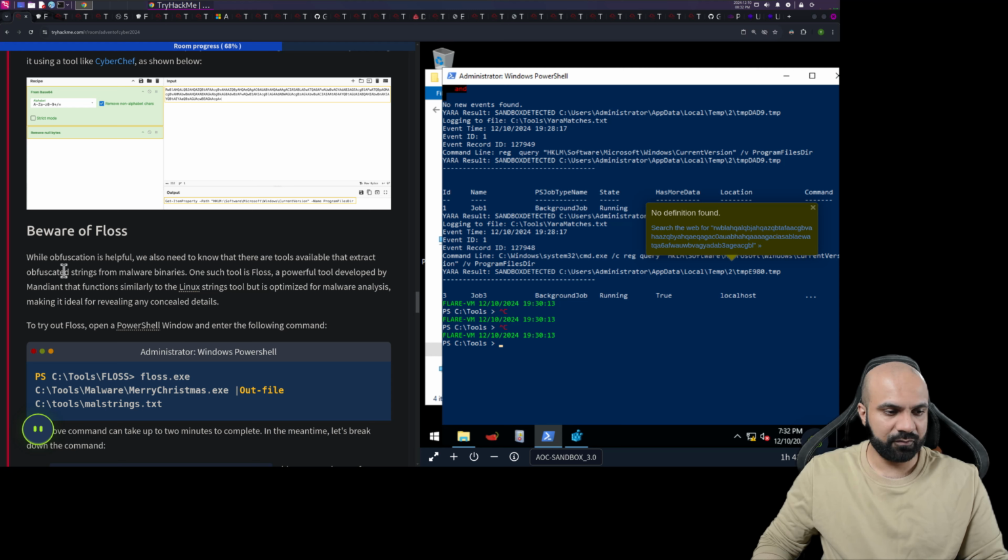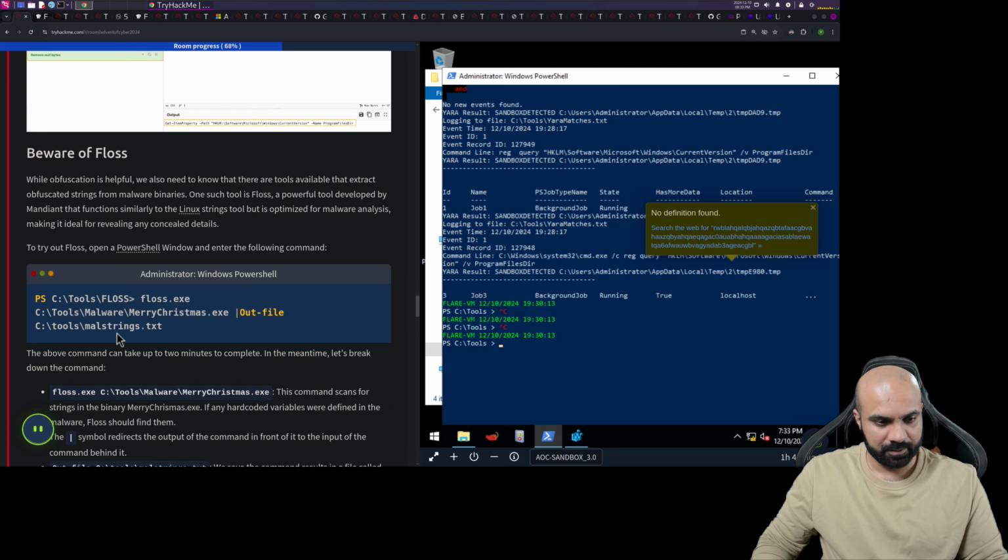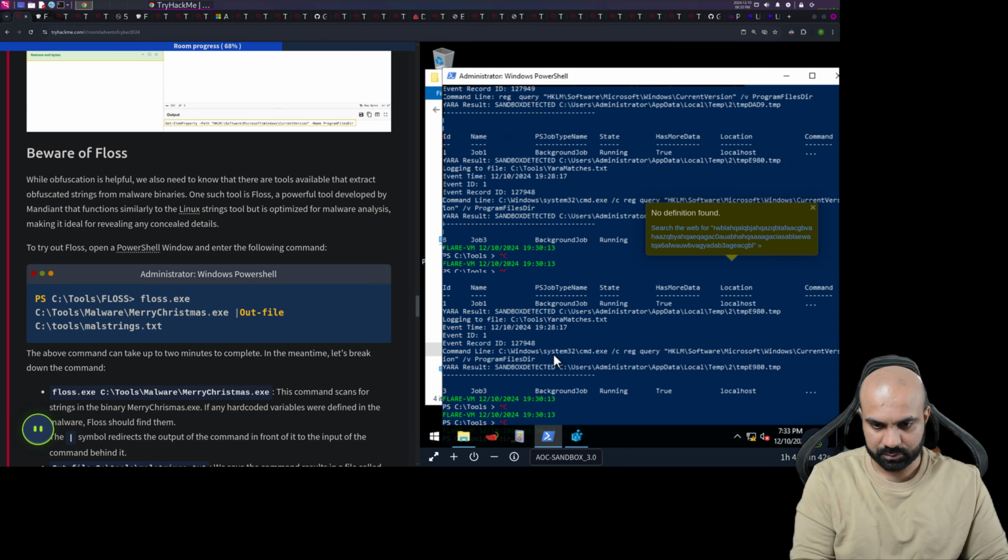Be aware of FLOSS. While obfuscation is helpful, we also need to know that there are tools available that extract obfuscated strings from malware binaries. One such tool is FLOSS, a powerful tool developed by Mandiant that functions similar to the Linux strings tool, but it is optimized for malware analysis, making it ideal for revealing any concealed details. Okay, so floss.exe. All right, let's see.